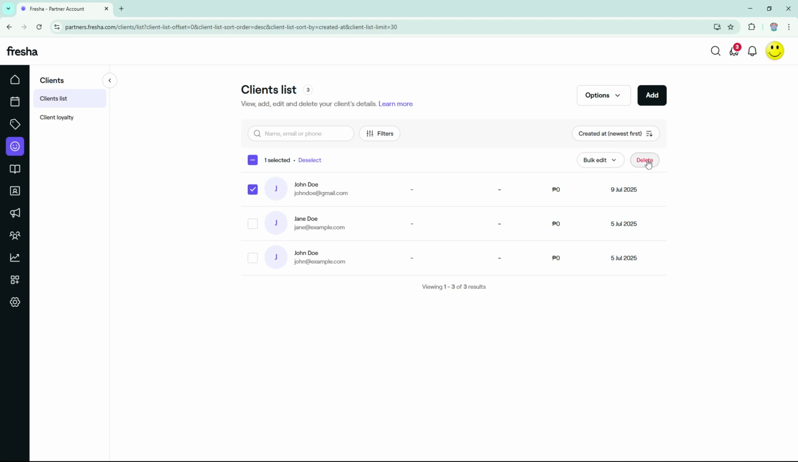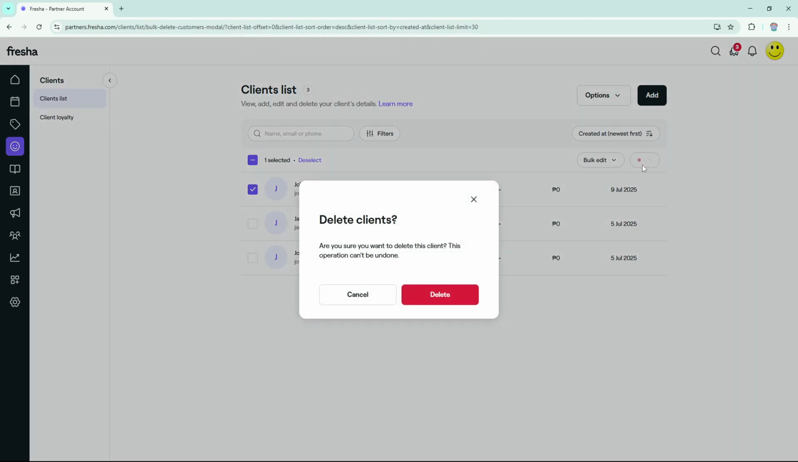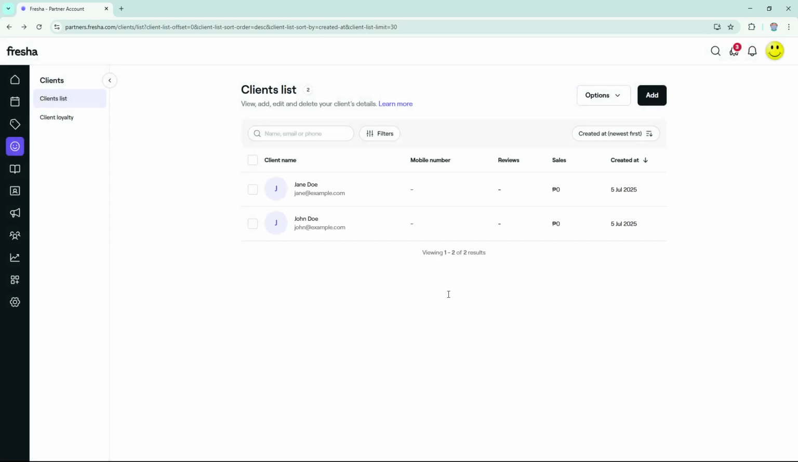At this point, Fresha will prompt you with a confirmation message to ensure you truly intend to delete the selected client records. This step is crucial for preventing accidental deletions, so take a moment to review your selection one last time. If everything checks out, confirm your choice by clicking Delete again. And just like that, you've successfully removed a client from your list. It's an uncomplicated and straightforward process that helps keep your records up to date and relevant.